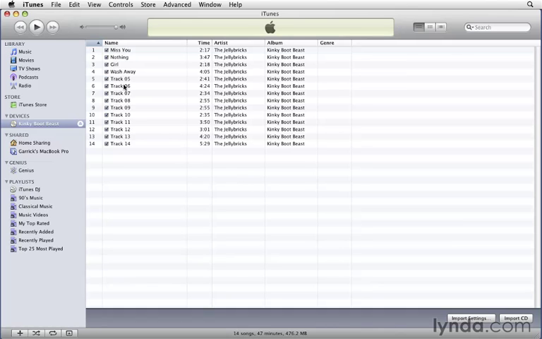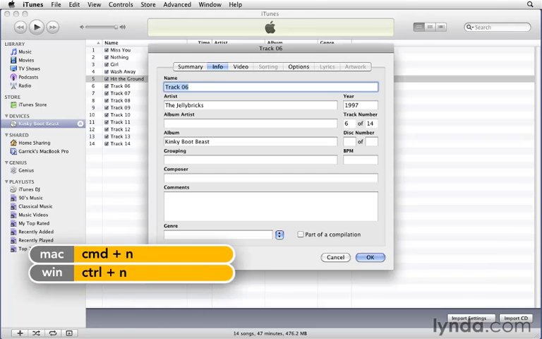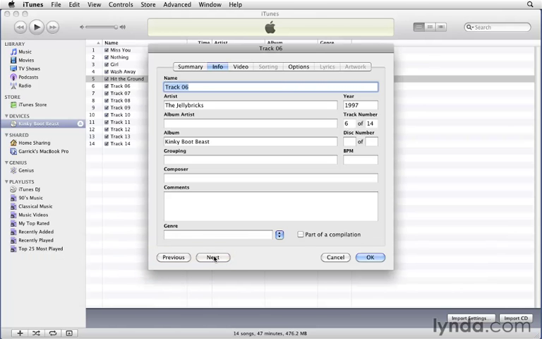At this point, it's definitely easiest to select the first untitled track, get info, add the song name, and click Next to go on to the next track. You can even use the keyboard shortcut of Command N or Control N to jump to the next track without having to take your hands off the keyboard if you prefer that.